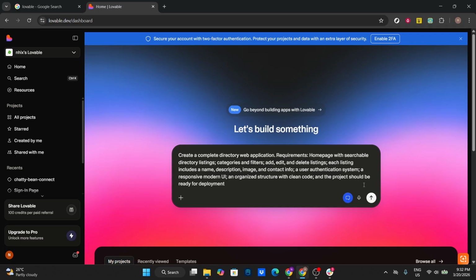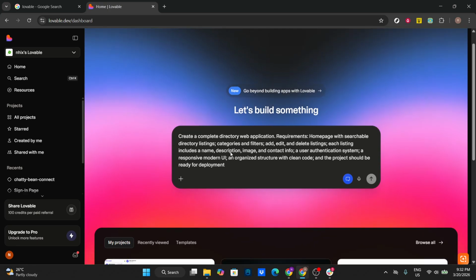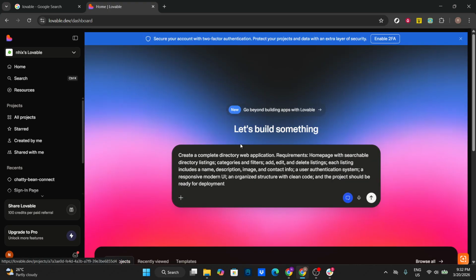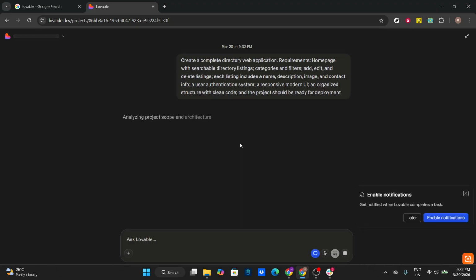This prompt clearly defines what the app should do, what each listing contains, how users interact with it, and the expectation that the output is production ready. After you've typed your prompt, press enter on your keyboard. That's the signal for Lovable to get to work. You'll see it start generating step by step, translating your request into an actual project. Depending on the scope of your prompt and current load, this may take a little time, so be patient and let the process finish. Avoid refreshing the page while it's building.